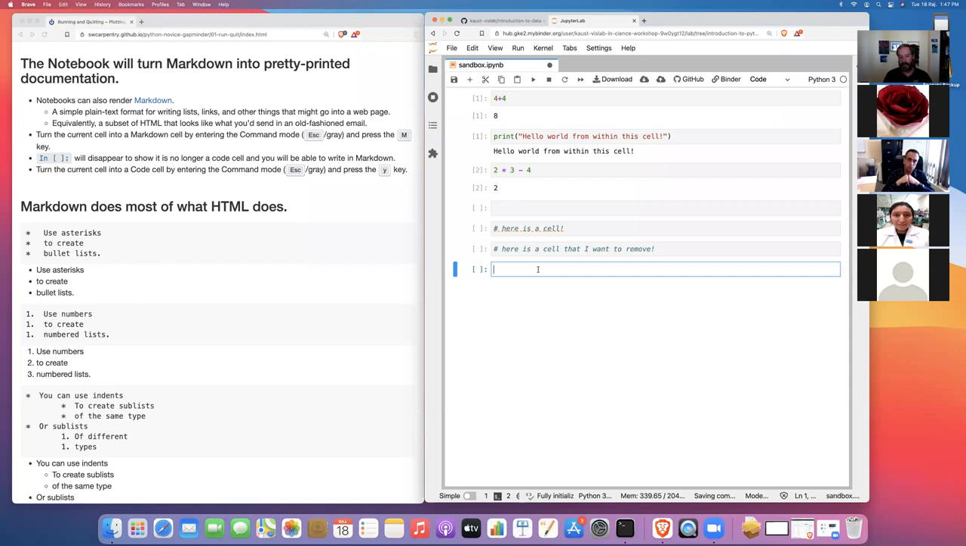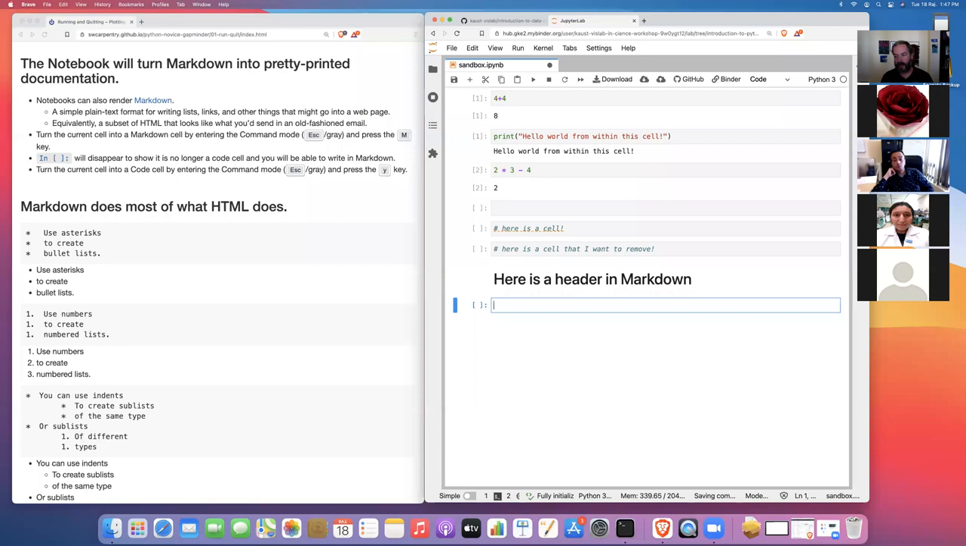So if I wanted to make this a markdown cell, I can either go up here where it says code and change it to markdown. And then if I am in here, I can type things like "here is a header" in markdown. And if I hit shift and enter, then this gives me a markdown cell that has a header in it. And you can do all kinds of stuff in markdown.